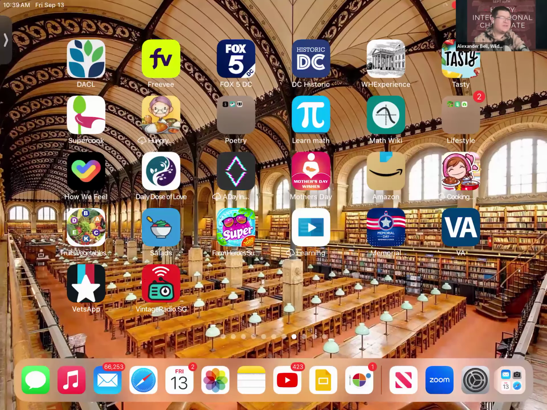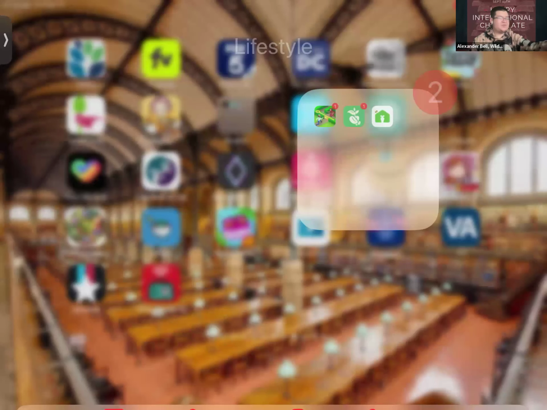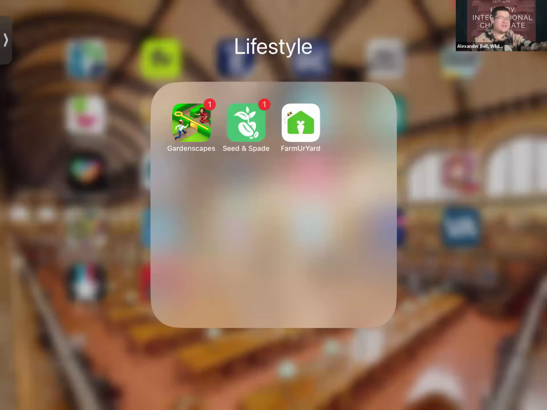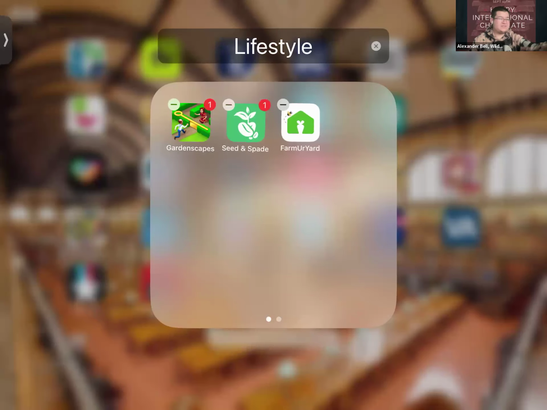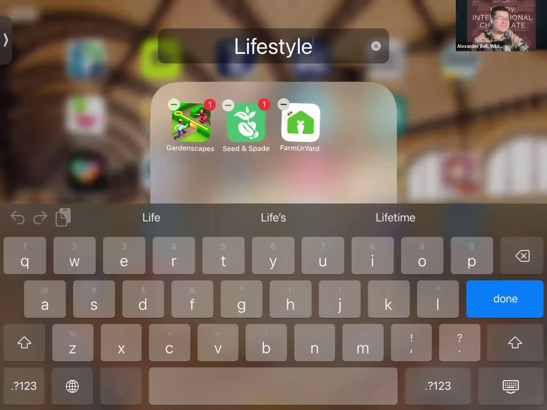So this one, look at that. I'm in the folder, but maybe I want to rename it, right? So I hold the title. There you go. Tap, delete, and this one would be gardening, right? So you can be as specific or as general as you want, right?